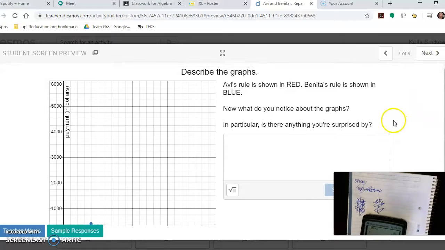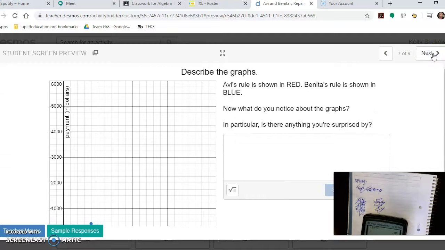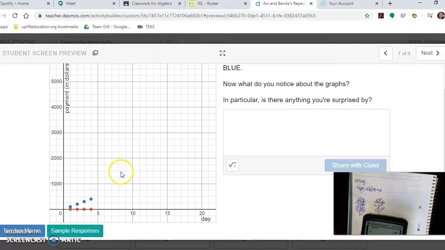And then it will say Avi's rule is shown in red, Benita's rule is shown in blue. It will take all the values that you have from this table on slide 6, and it will graph them for you on slide 7. And then you'll notice that something different is going to happen between one of these functions, and you'll say, is there anything that you're surprised by? And you'll type that in and you'll click share with class.